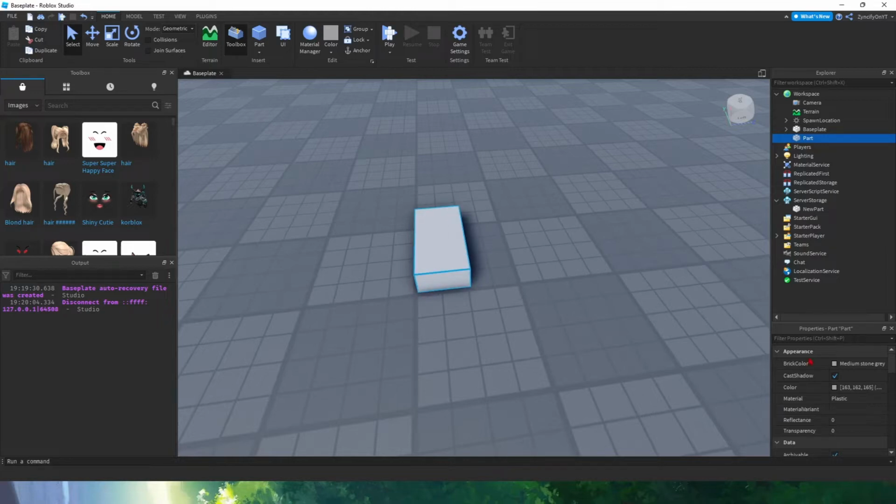First, I'm going to create a stand for the button. You don't have to do this, but it's just for appearance.